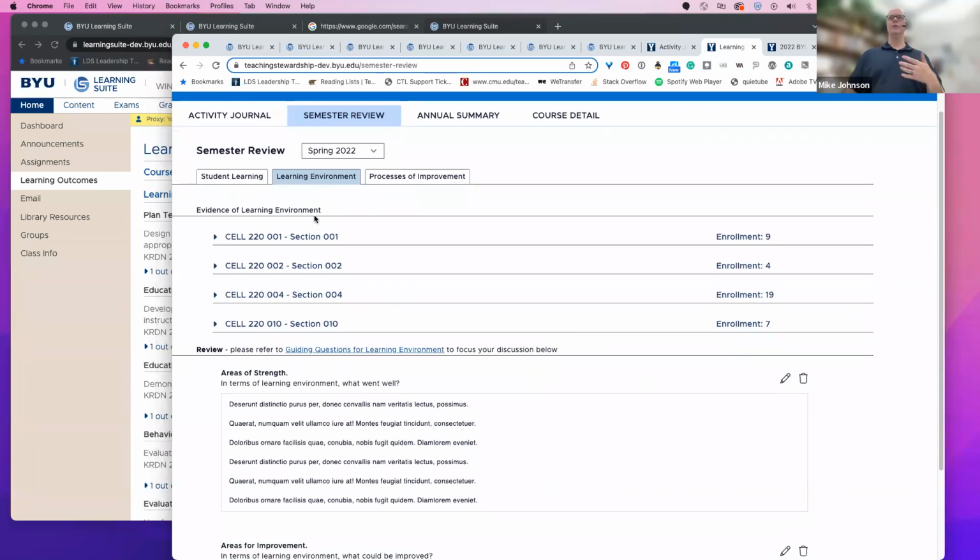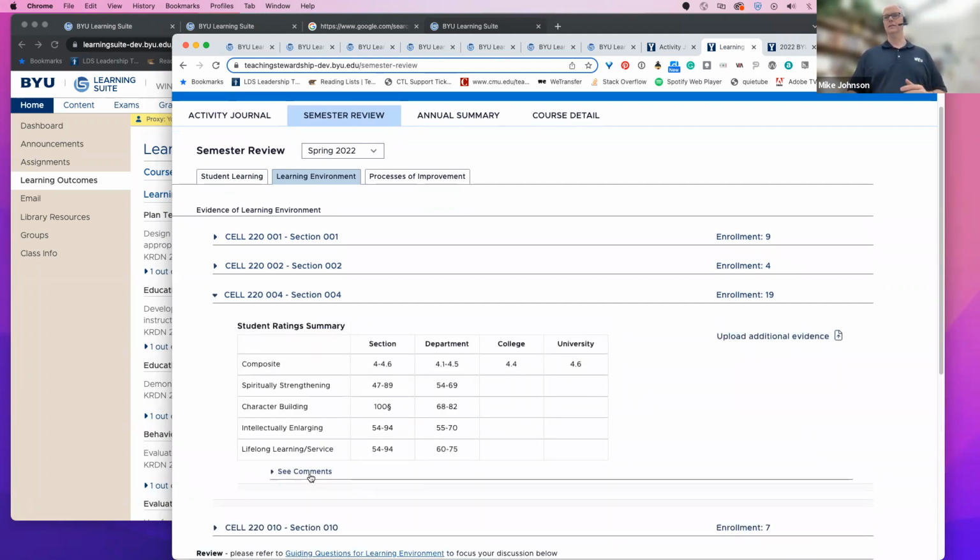So now that we've talked about the learning environment based on, like I said, the student ratings and the comments and all that kind of stuff.